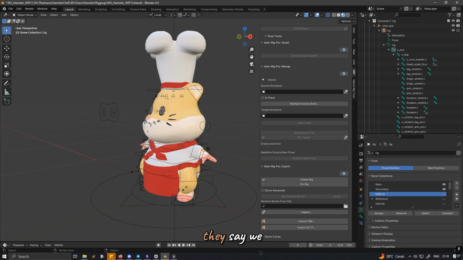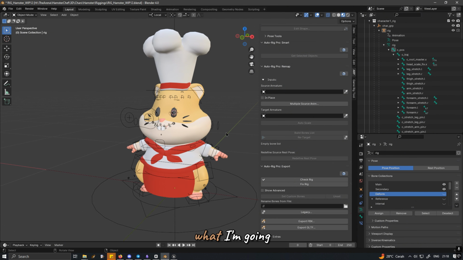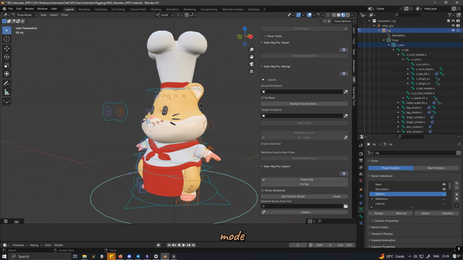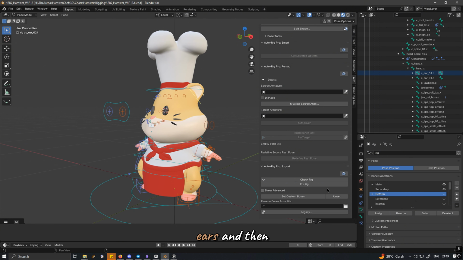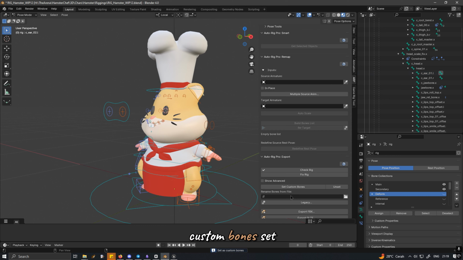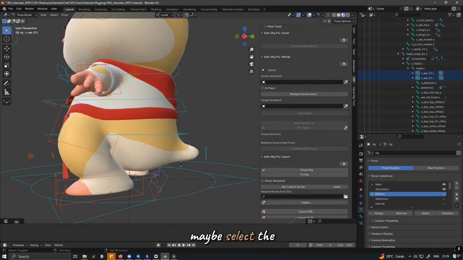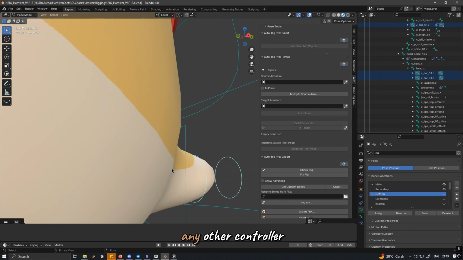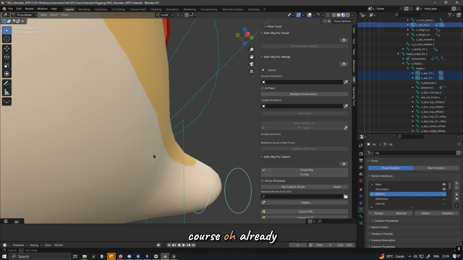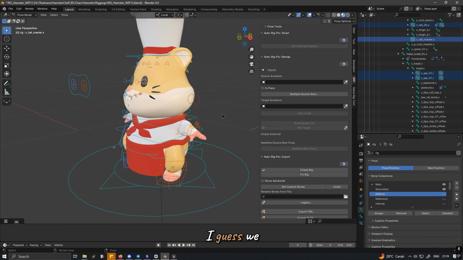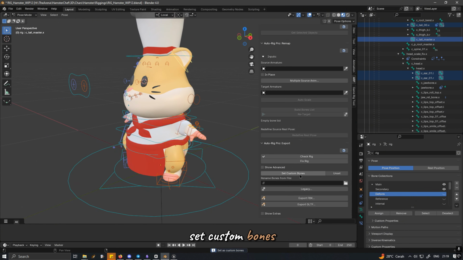First things first, they say we need to have humanoid bones, but this is not human. So what I'm going to do is basically mark them. Let's go to pose mode, select our ears and then set custom bones. Custom bone set. I think we can just select all of these that we need. Maybe select the tails as well. Do we have any other controller? No? Oh yes, of course. Okay, as long as all of these are selected, I guess we set custom bones.